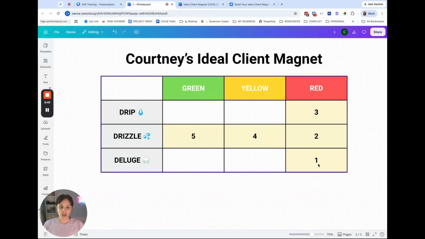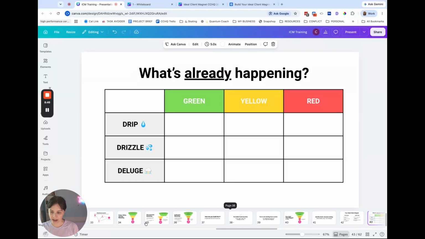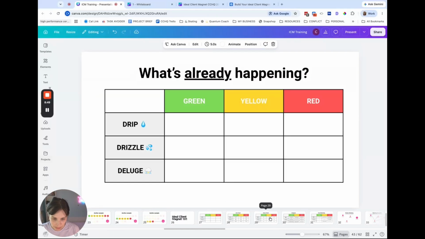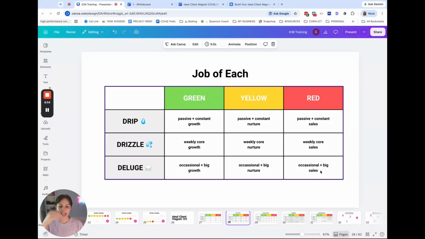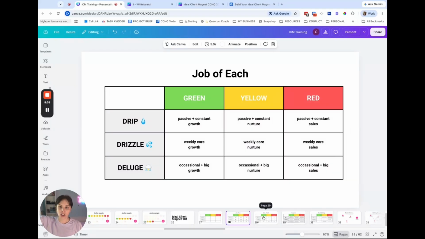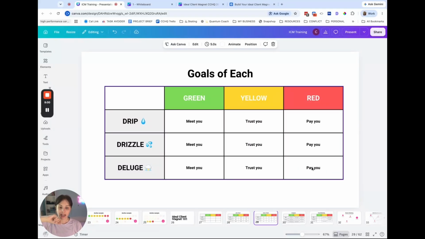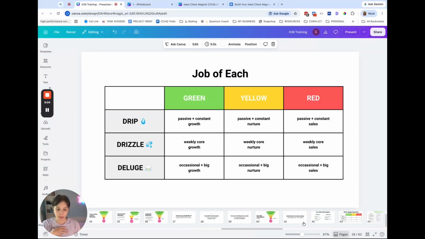So the first thing I'm going to do is go, okay, my red deluge. The goal of the red deluge, I'm going to show you on a slide over here and I'll say it out loud for those of you who are listening, is the goal or the job of the red deluge is occasional big marketing that leads to sales directly, not growth, not nurture, but directly to sales. It's to get people to pay me. And it's a one-off project that's going to get people to pay me.